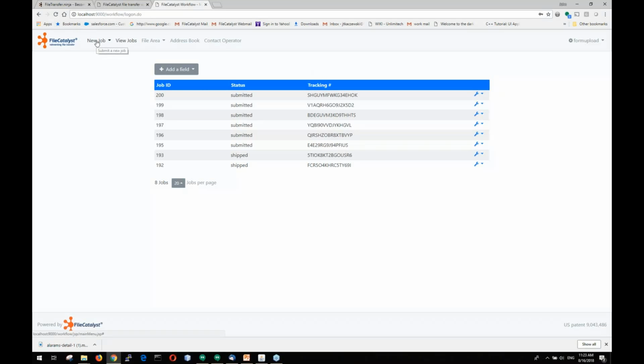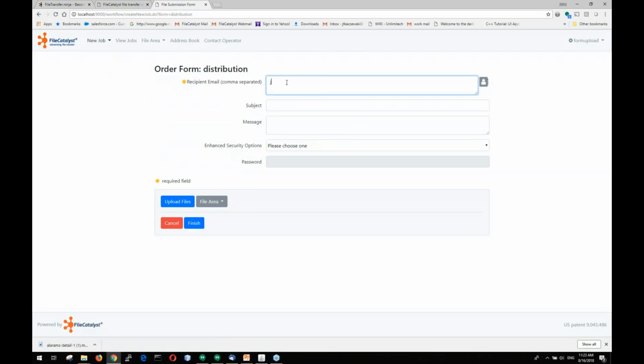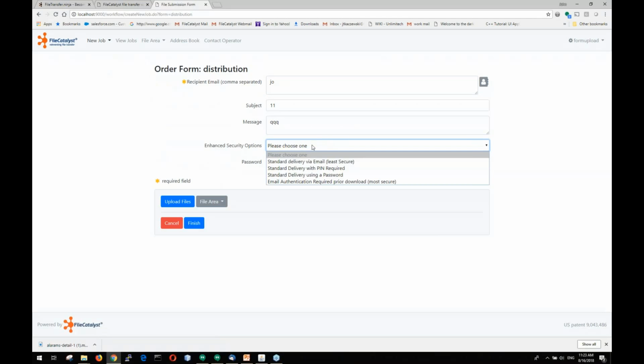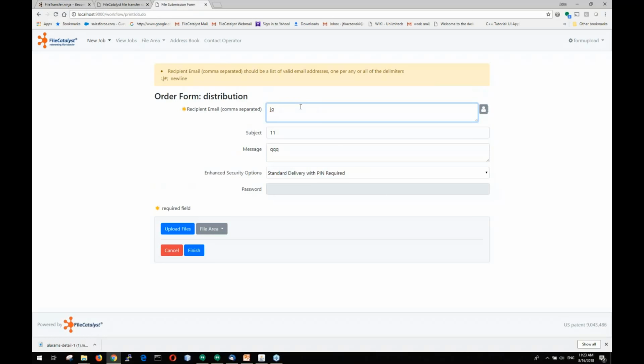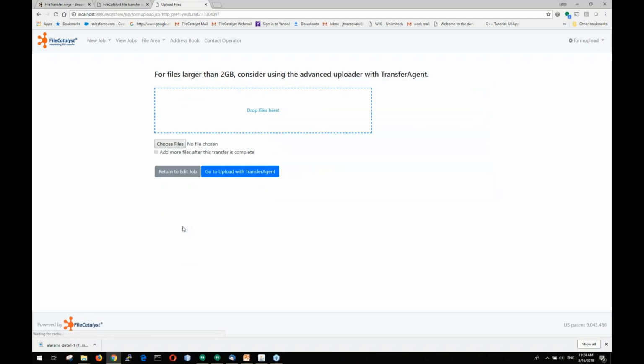So I logged in here as a user, form upload. I made it specifically so it would always use the form to upload. This step is the same. It doesn't matter what I put here really. Oh, maybe at the same time I can show you a different delivery option. Let's call it a pin here. And I'm going to go to upload files. Oops. There we go. And I'll hit upload files.